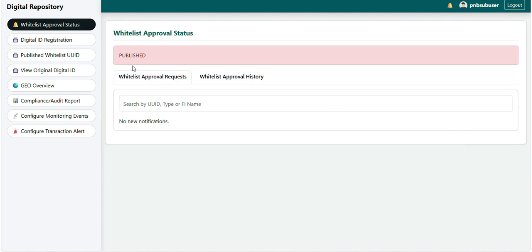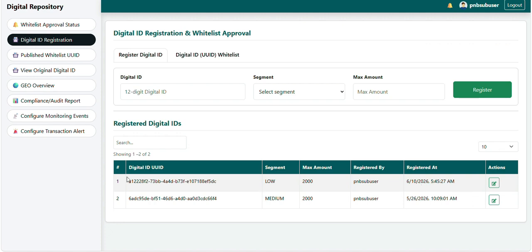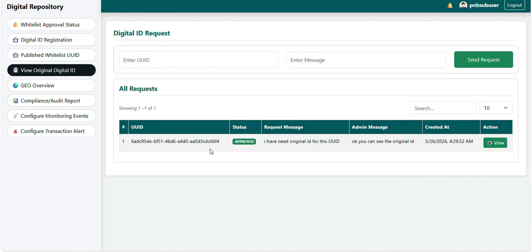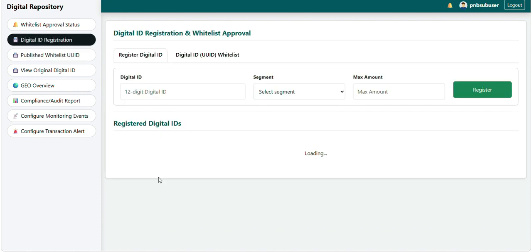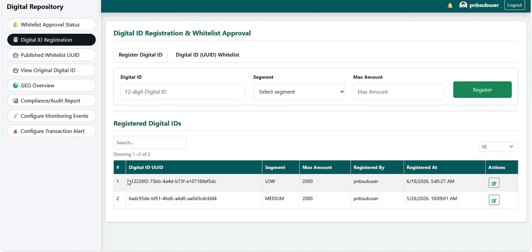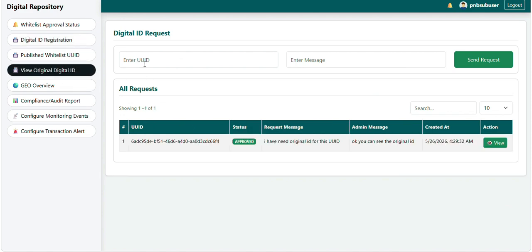Now the sub-user opens the digital ID module to search for and access a registered digital ID record. Using the available search options, the user can locate a digital ID by entering the required identifier or search criteria. Once the digital ID is selected, the system displays the complete digital ID profile and associated information.